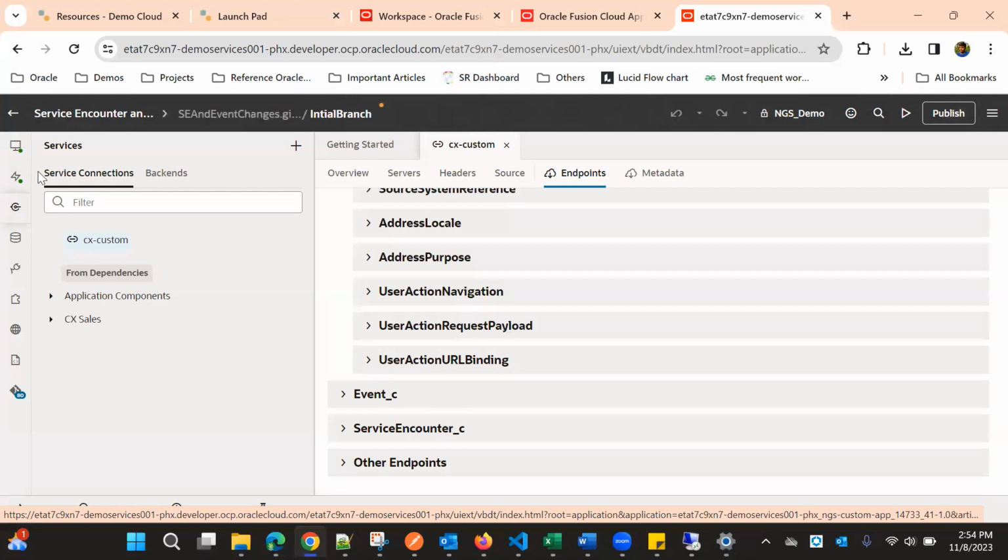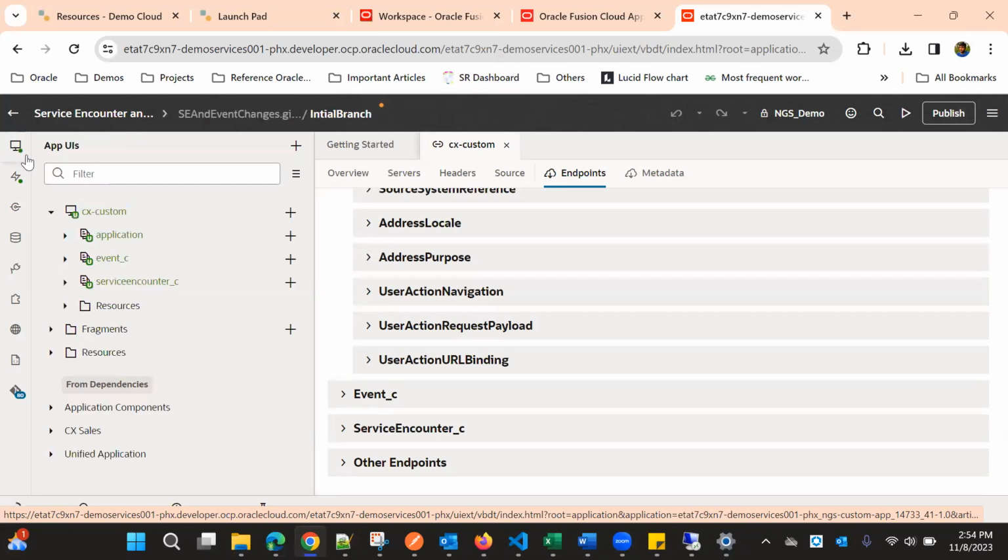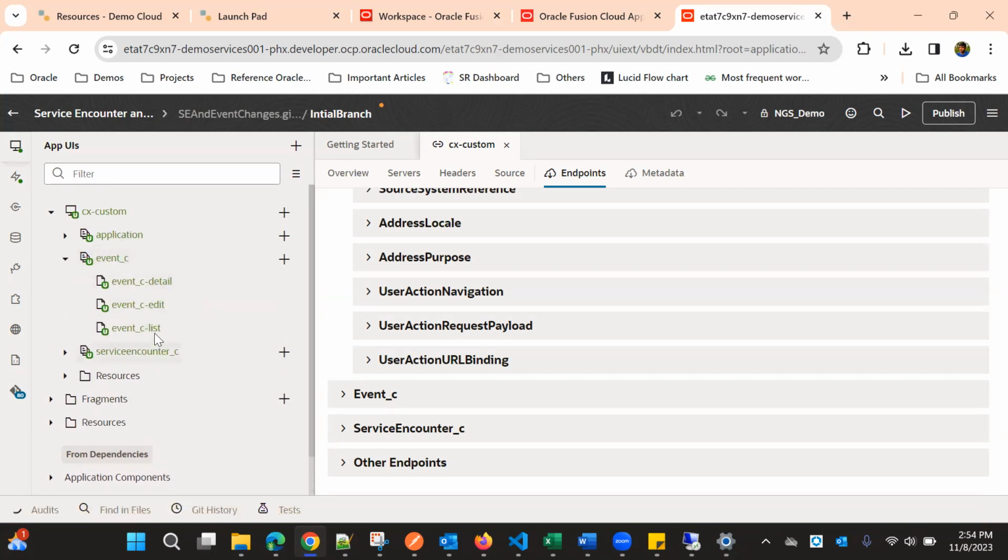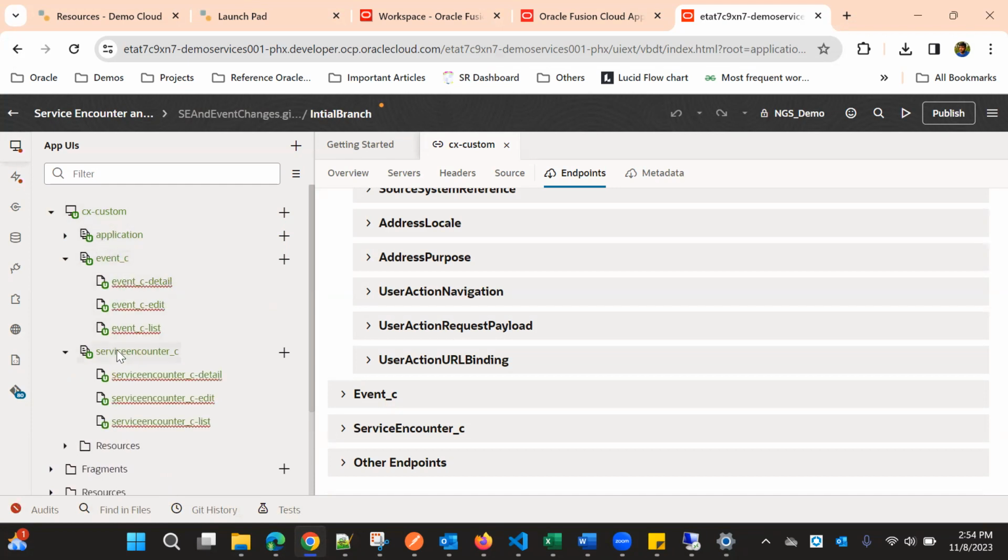So previously, we don't have this option. We need to select these objects manually, and then we need to create the flows and the pages for each object and variables for each object. So all these steps we need to create manually. So now with this tool, it creates automatically all of these pages for custom objects.